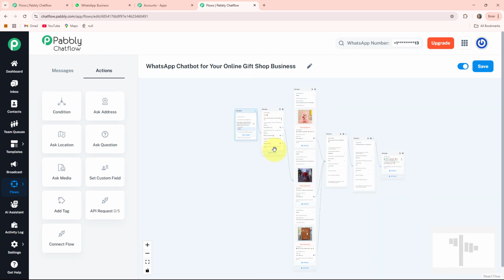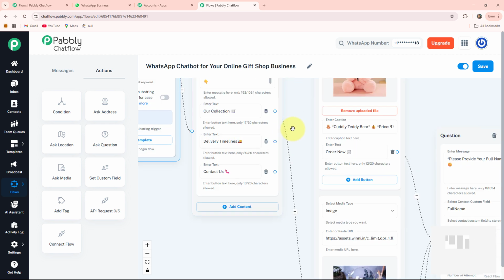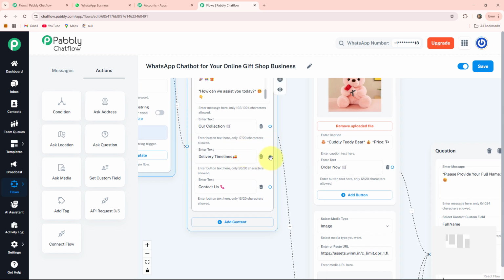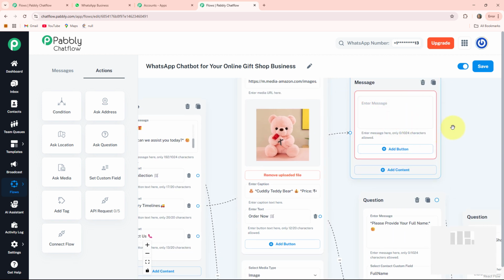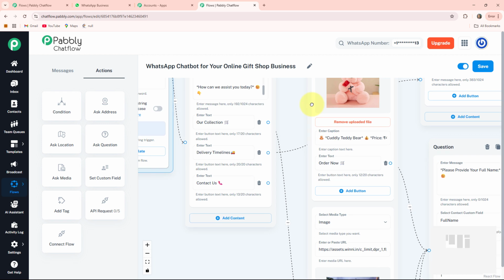Now the next one is the delivery timelines. If my customer wants to know about delivery timelines, then they will click on this button, so my bot will respond to them. For that I'm clicking on this circle, drag a line, choose content type as text plus button. It will provide me one enter message box where I can write the delivery timelines of my gift shop. Here I write it.